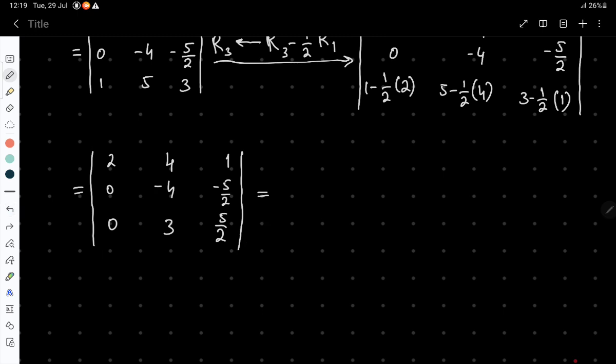Now I can expand along the first column. You can check in the first column there are 2 zeros and 1 non-zero entry. So I will expand it along the first column. In the first column you have 2 here. 2 is in the first row and the first column, therefore 1 plus 1 is 2, and 2 is an even number, so I will not write minus.